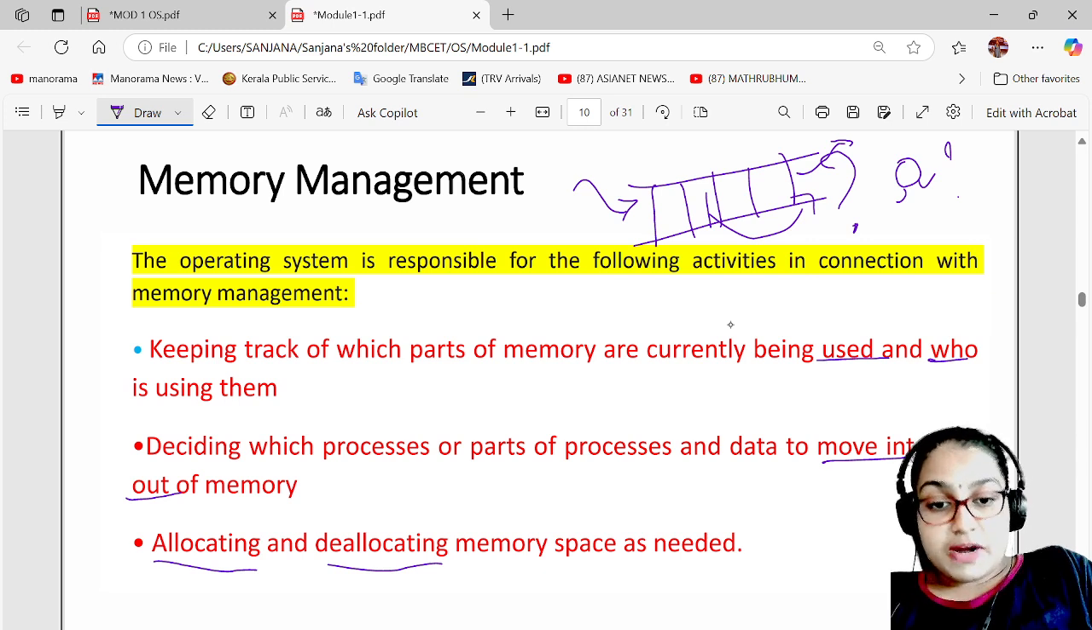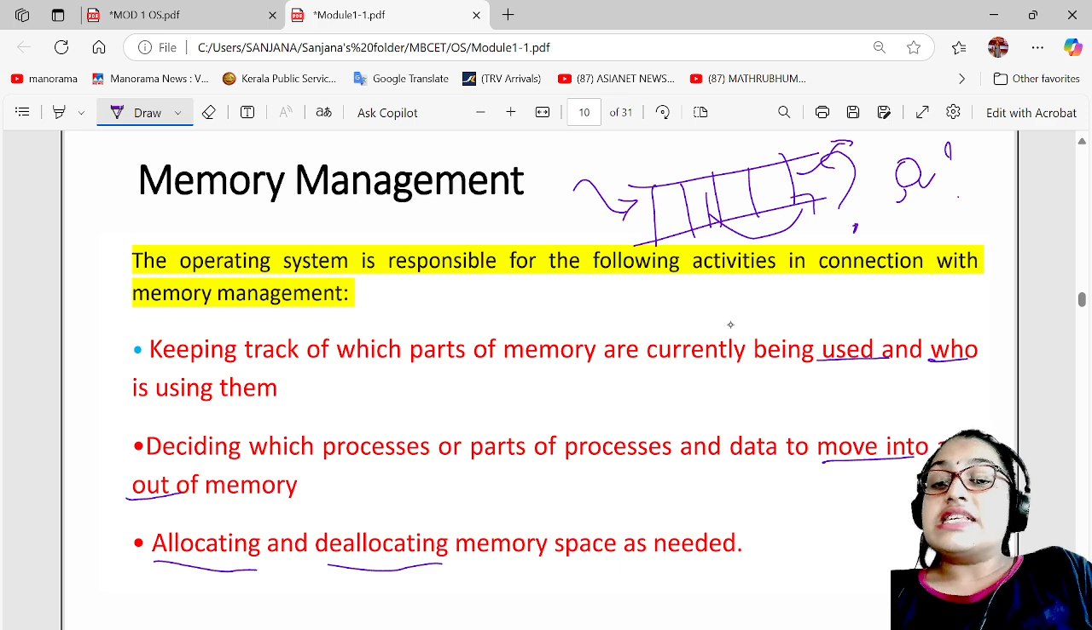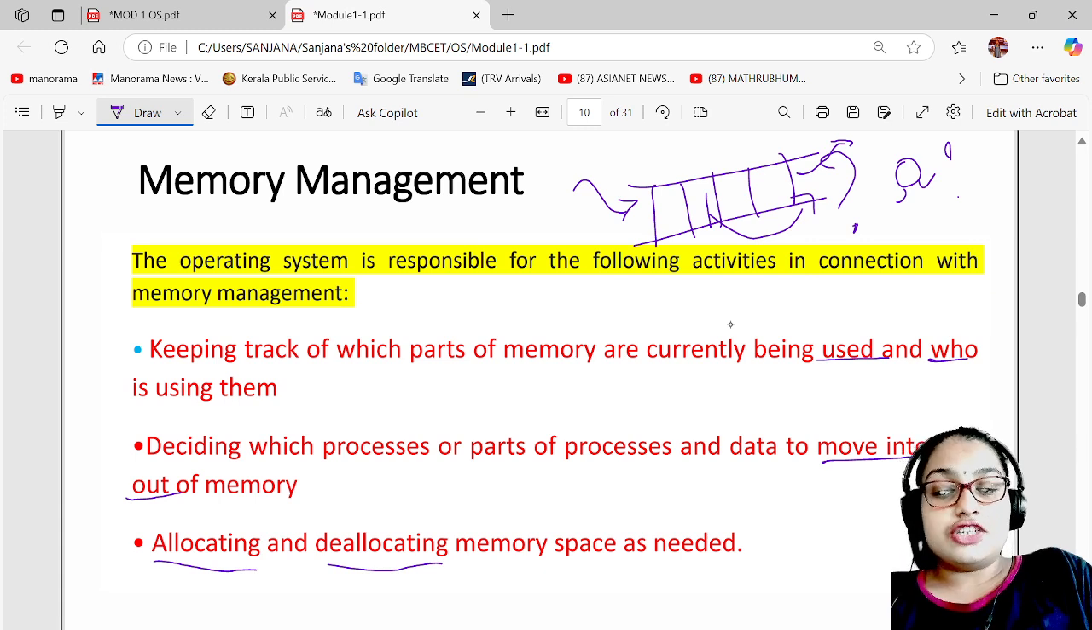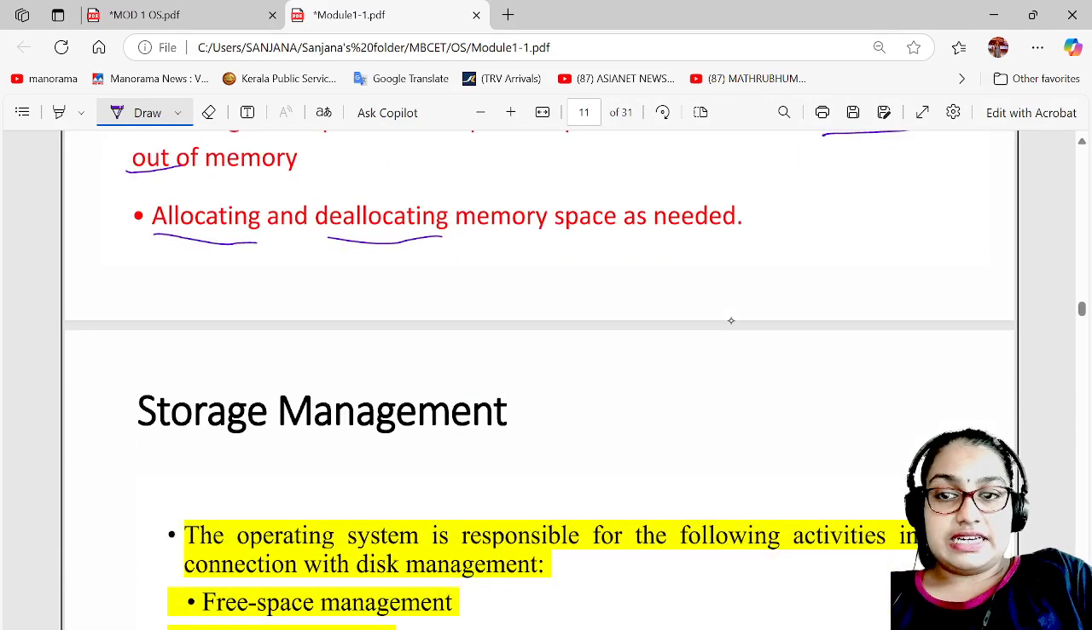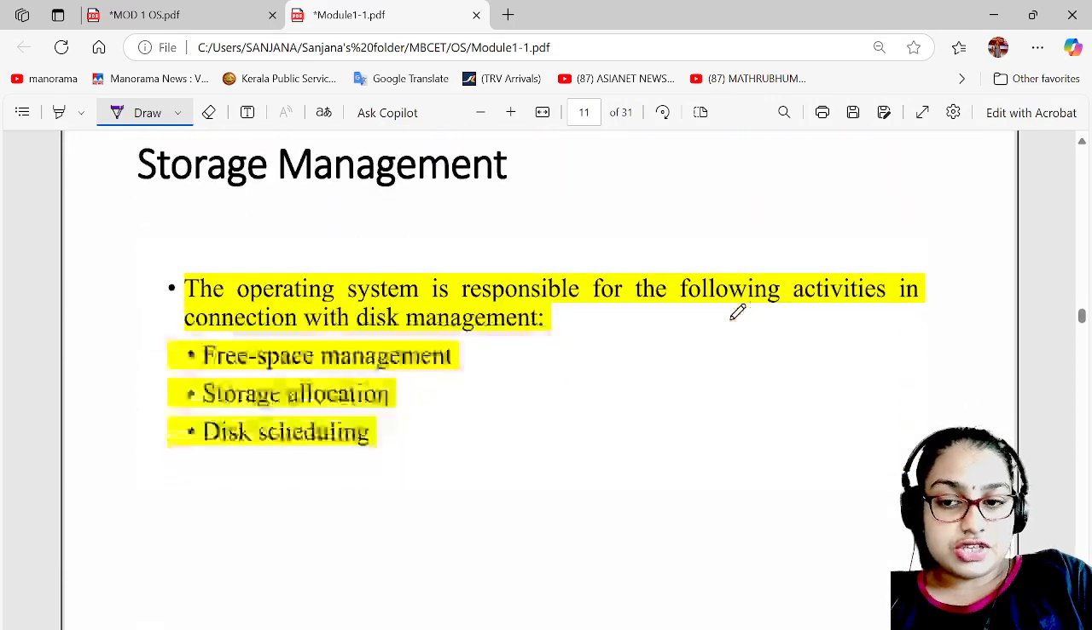Keeping track of which parts of memory are currently being used and who is using them. Deciding which processes or parts of processes and data to move into and out of memory. Allocating and deallocating memory space as needed. The second function is over.